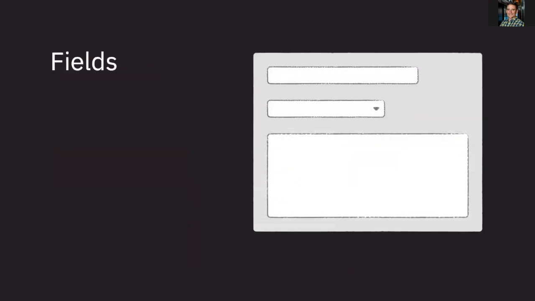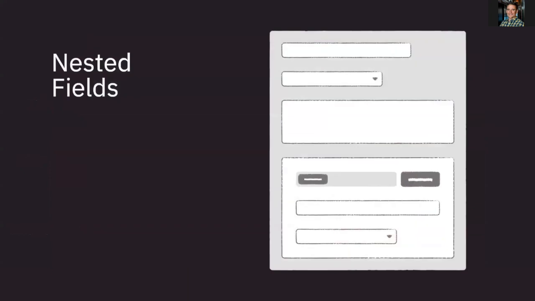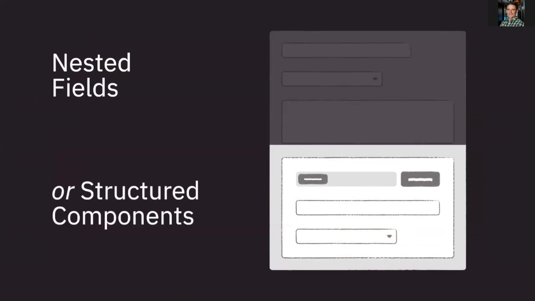Content types themselves are comprised of fields that are configurable and interchangeable. Just a quick example of fields on a specific page and what that looks like on the front end. Again, configuring fields, really developing these collections of fields, is what allows us to break content into different types and have this very structured approach to content. Sometimes with more complex content, we need nested fields or structured components that, again, build up more complex content types.